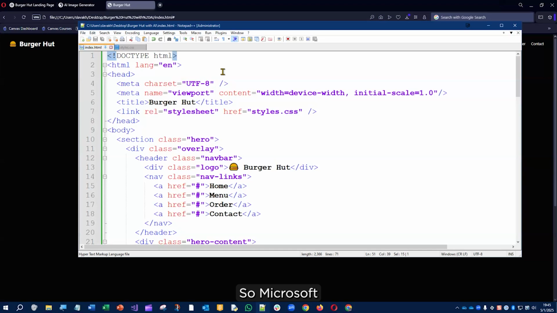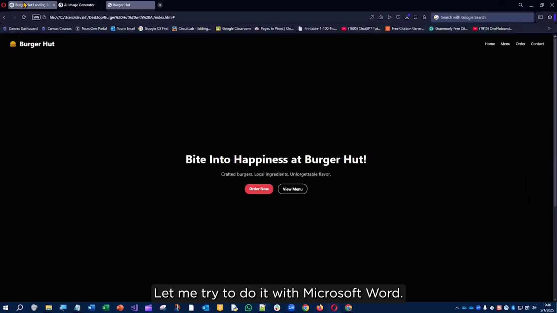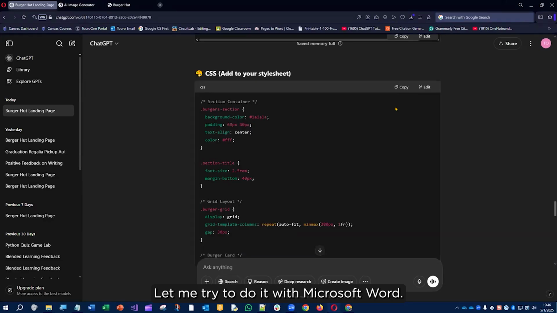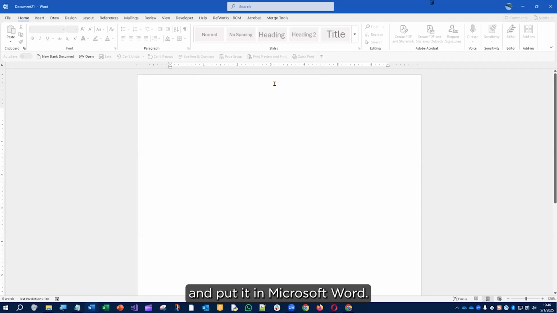So Microsoft Word is not going to give it to you. I can give you a quick example right now. If I copy this, not from here, let me try to do it with Microsoft Word. I'm going to copy this HTML code and put it in Microsoft Word.